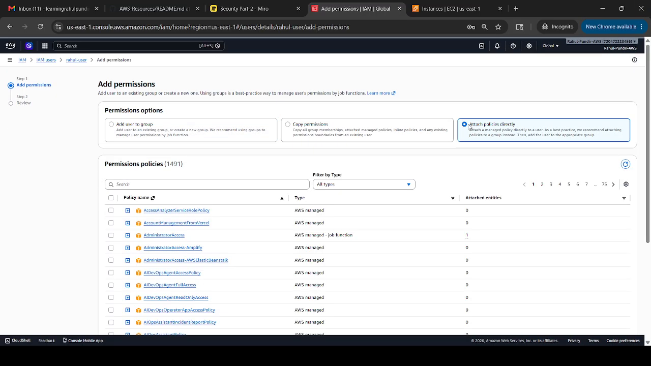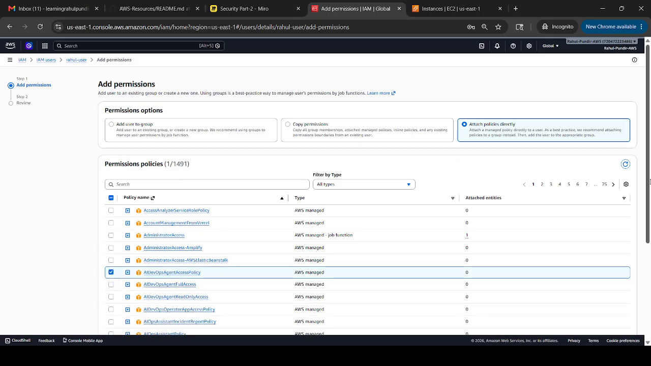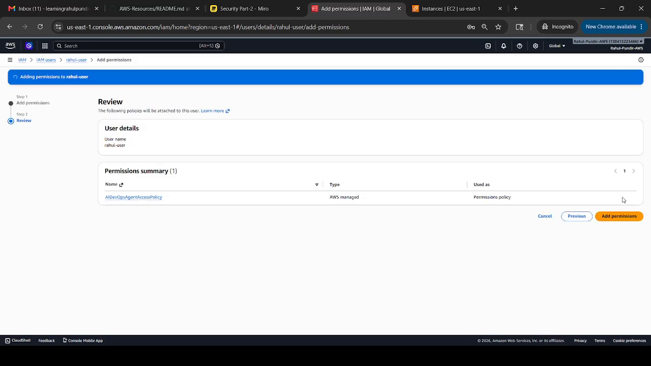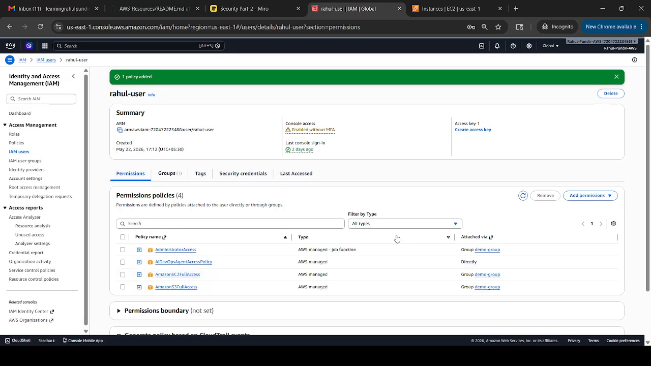Alright, attach user, admin access, or DevOps agent. Let me try this one. And next, let's see, will it be applied or not? Yeah, so this policy is added to this user. So Rahul user now has 4 policies, right?